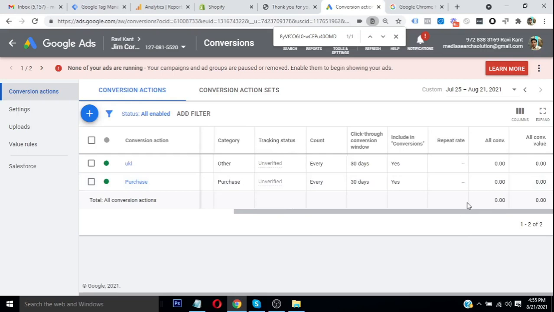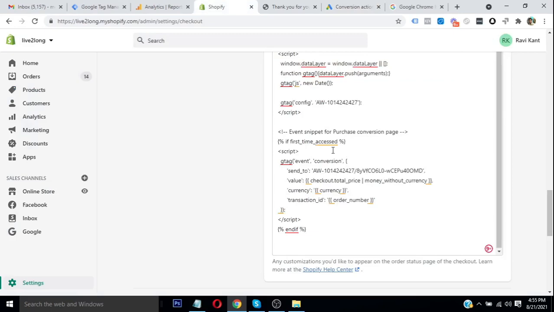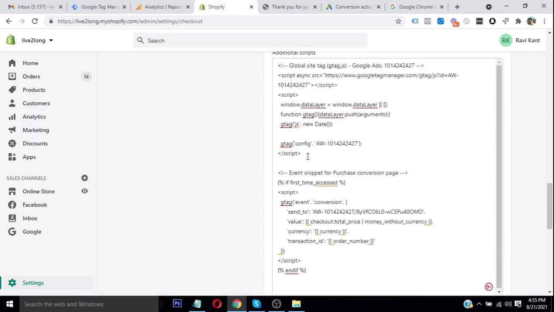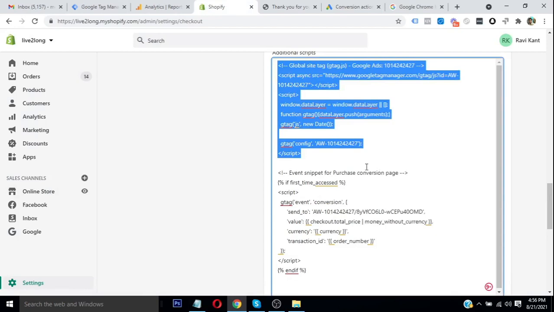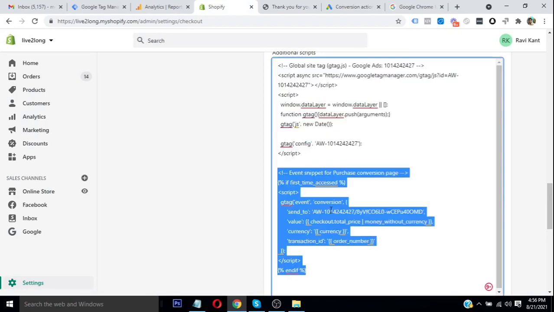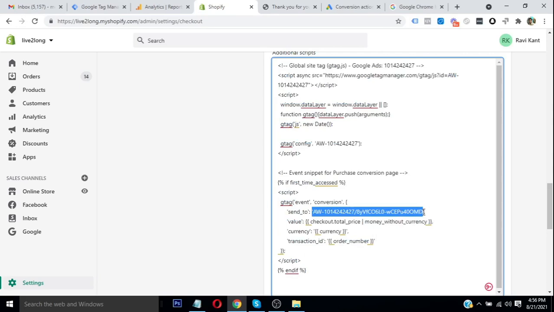So let's summarize and conclude it. We just need to get the global tags and place them in the additional section of the checkout option, as well as on all the pages from this theme option. And we just need to place the event snippet in this additional script option, and we need to replace this label and ID with our conversion tag. That's it, and save it, and this will work for you.